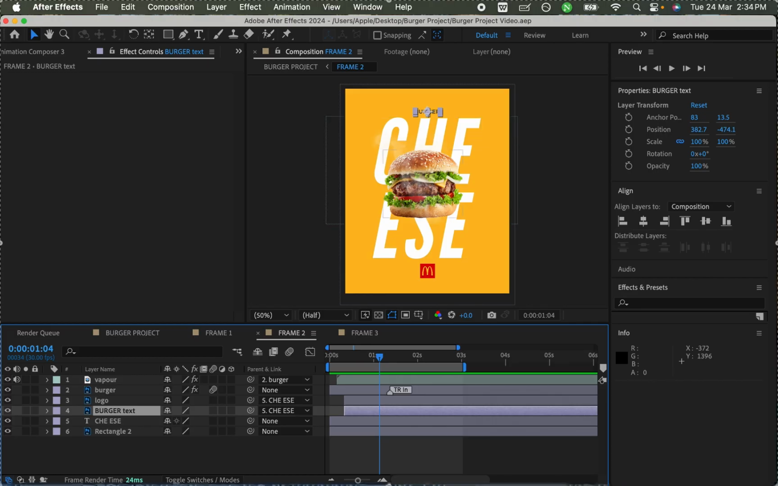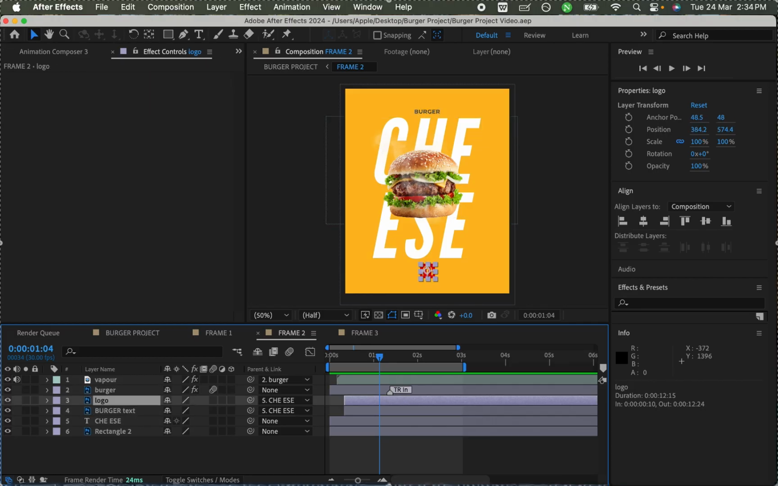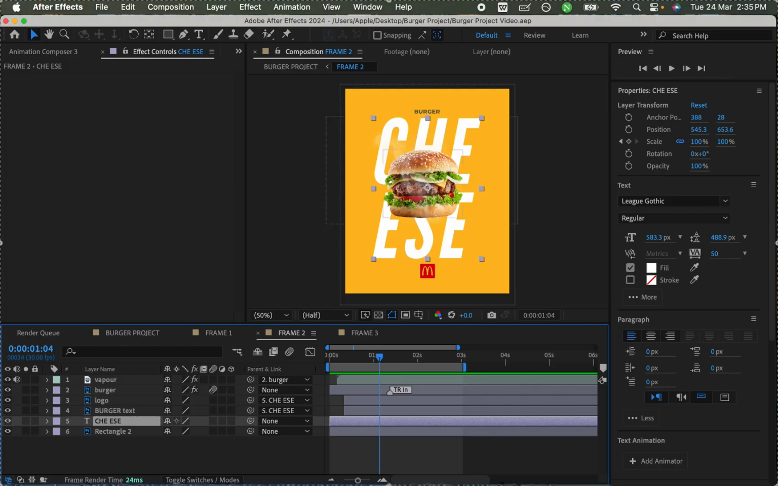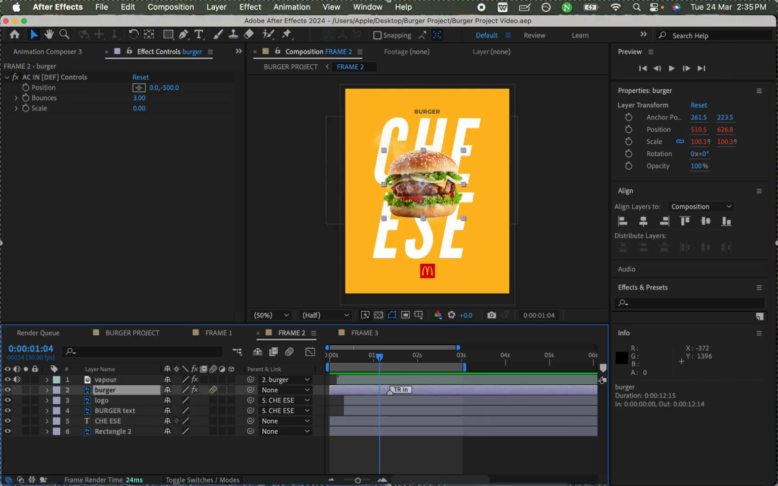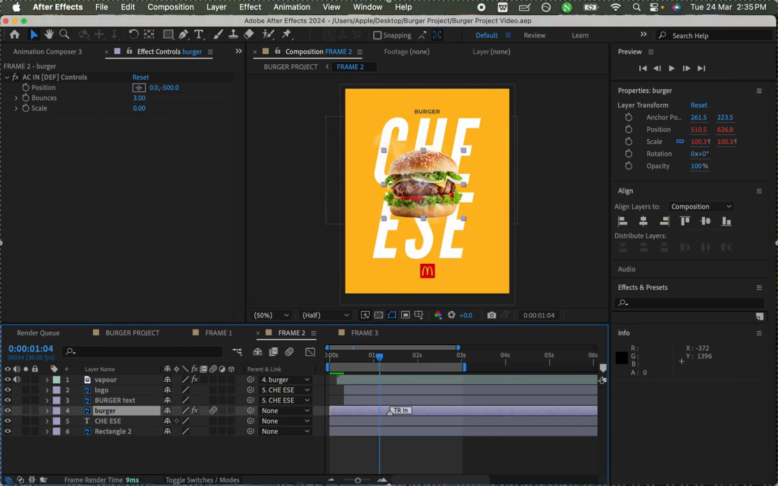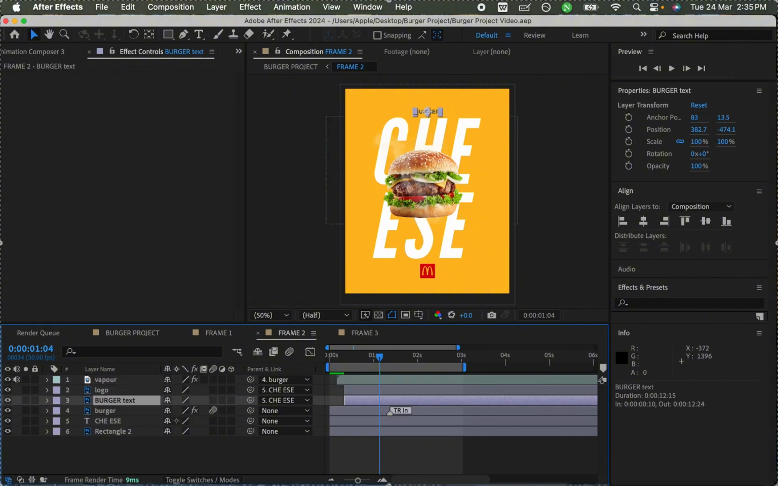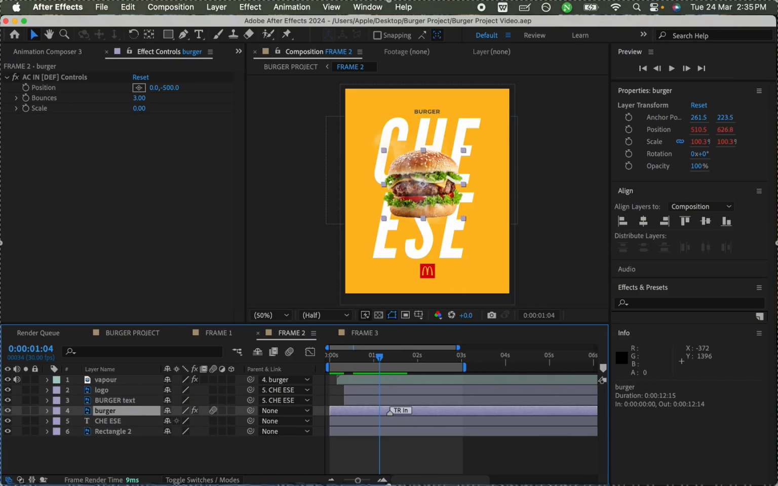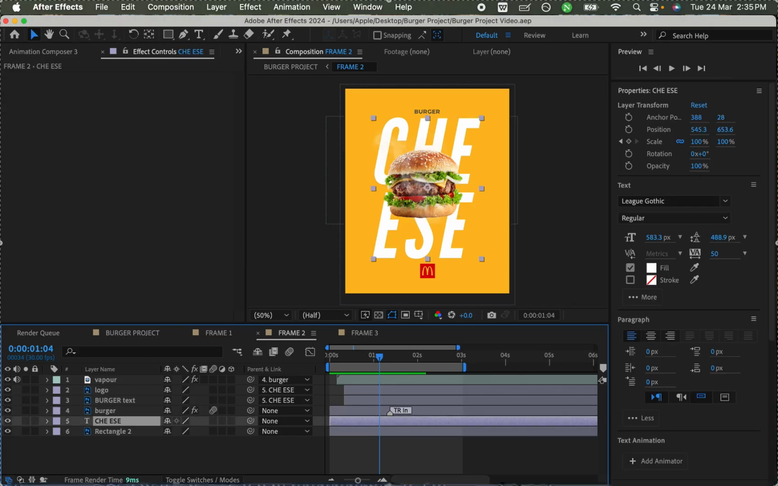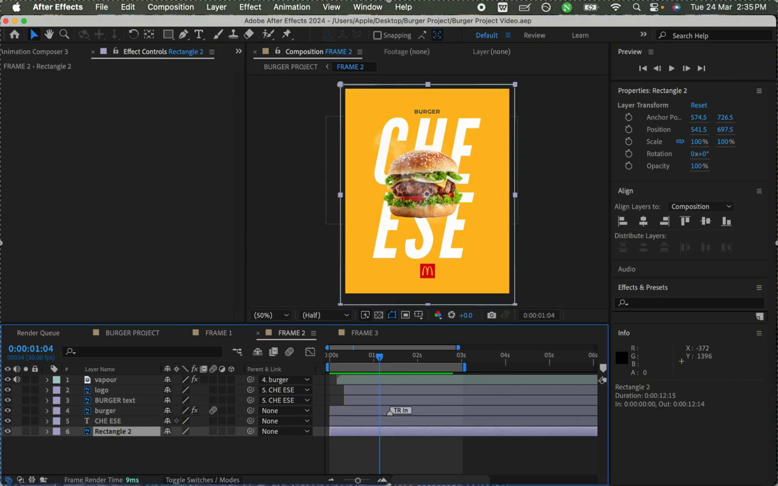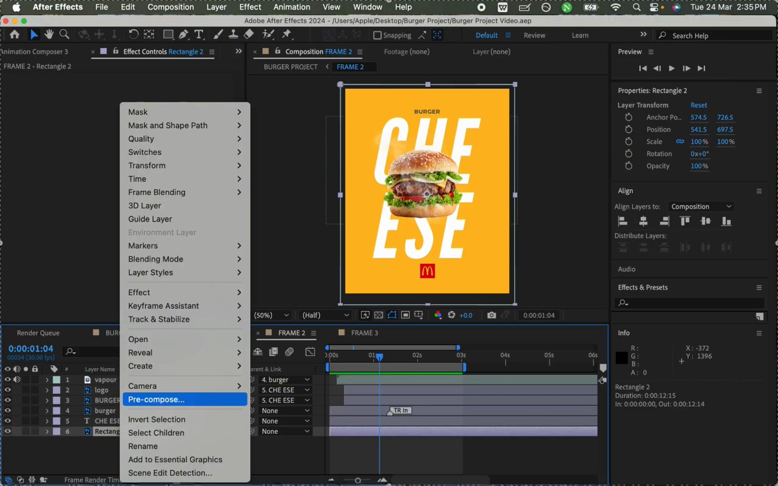I'd want our logo and burger text to be closer to each other, and then the cheese and burger itself should be closer to each other. So logo at the top, so vapor, logo at the top, then the burger text, and then the burger itself, and then the cheese, and then we have the yellow background.